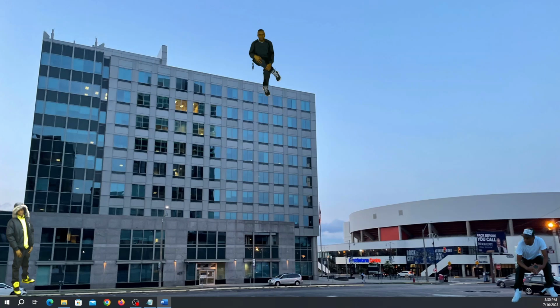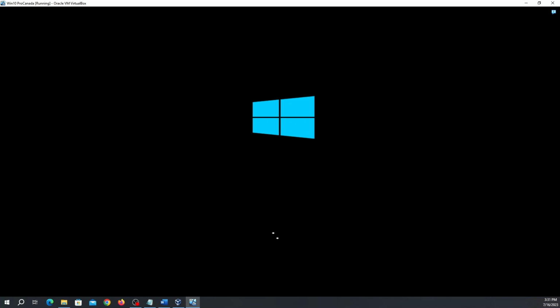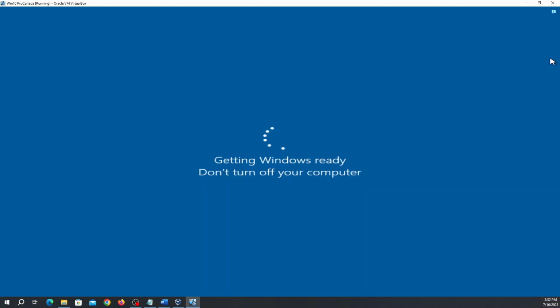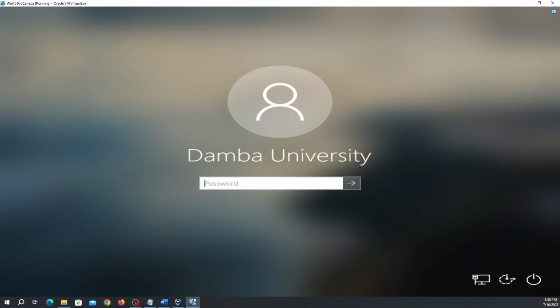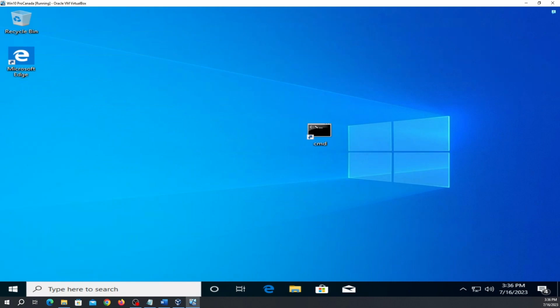So what I have to do here, I'm going to use a virtual machine to do all of this, okay? I'm going to use Windows 10. I'm just going to put in my password, and so we're here, okay?